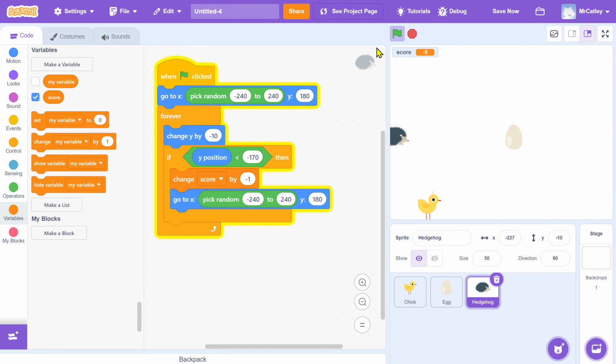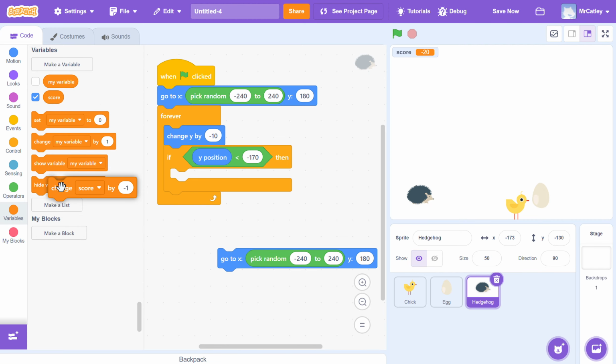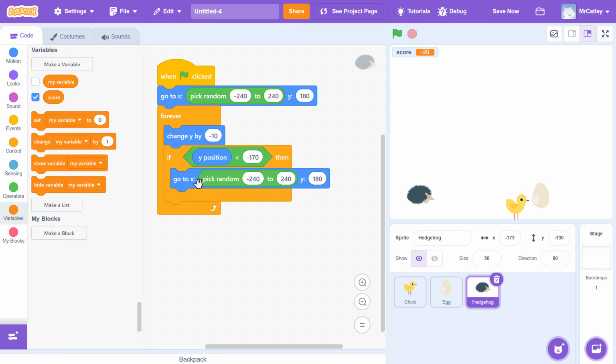Now the issue though is, you'll notice nothing happens if I run into the hedgehog. And also, if I miss the hedgehog, I'm losing points. That doesn't make sense. We're trying to dodge the hedgehog. So this change score by -1, if we miss the hedgehog, we don't want that. So we should just get rid of that entirely. Now the other thing is, as I play my game, I don't have collision set up for the hedgehog yet. He just flies right through me.